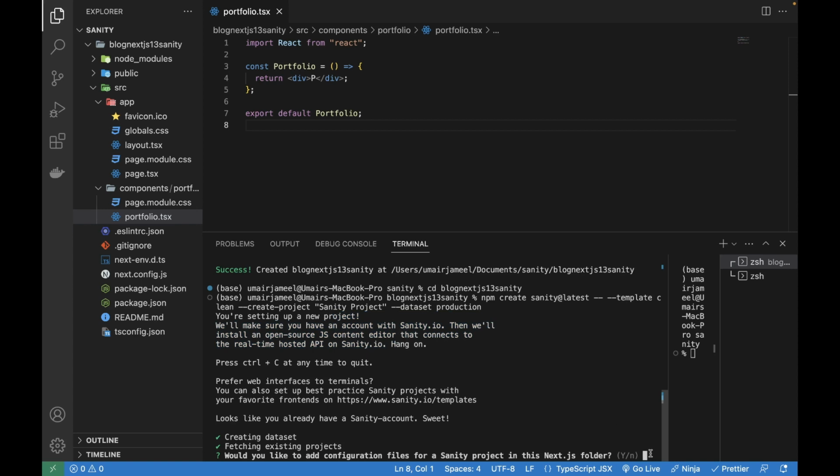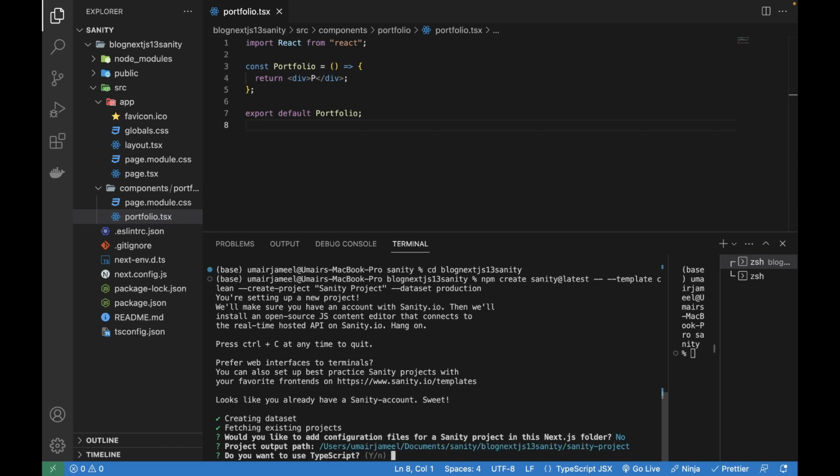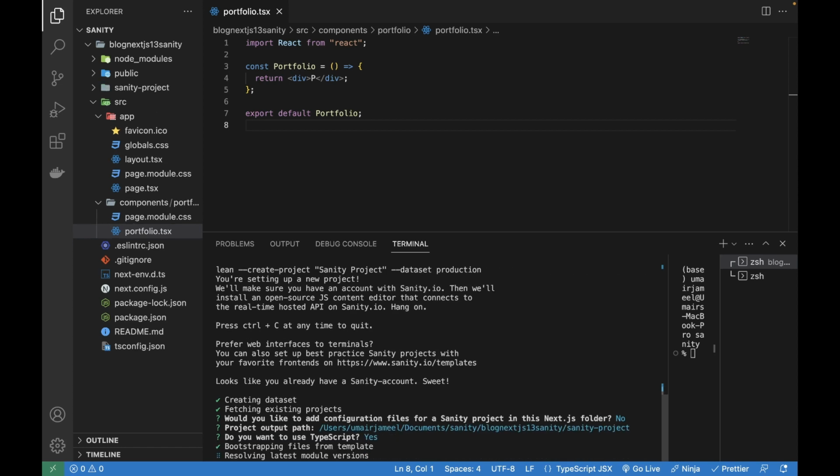The first question is that it wants to install the Sanity project and create all of its configuration files directly inside this Next.js 13 folder. I don't want to do that. I don't want to mix up the configuration files of Sanity and the Next.js project, so I want to keep it separate. So I'll hit enter for no, then I will go with TypeScript.